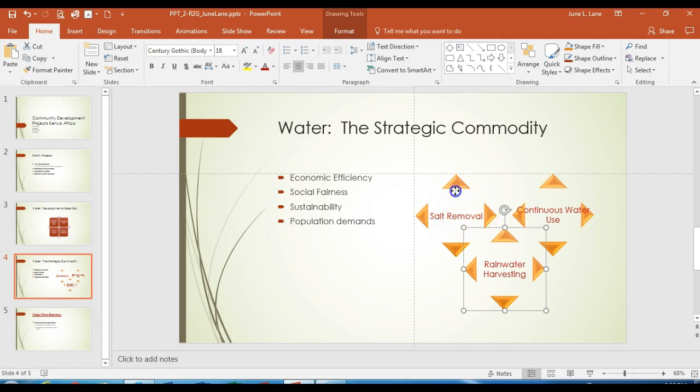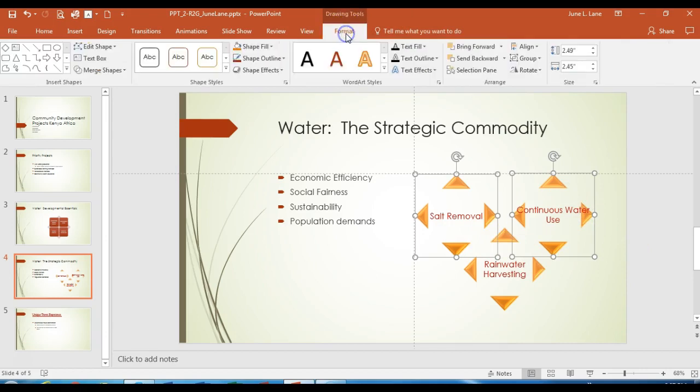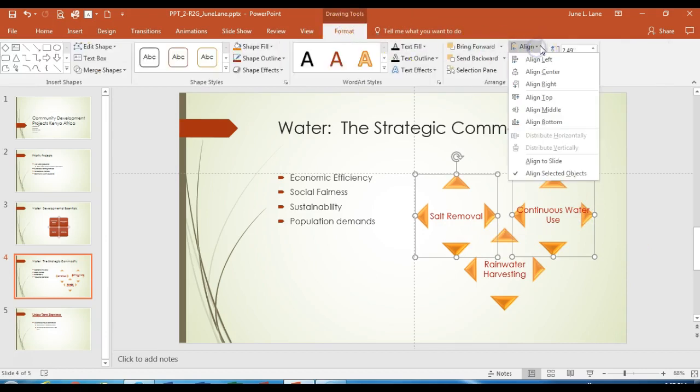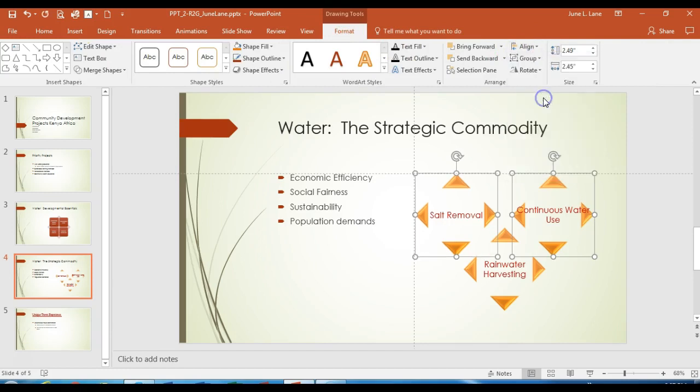Alright, so they want us to select both of these. I'm going to click on this icon or this shape. I'm going to hold down my Control and choose that shape, and from my Format tab there's an option that says Align, and I can say Align to Top, and we can see that the salt removal shimmied up just a bit.